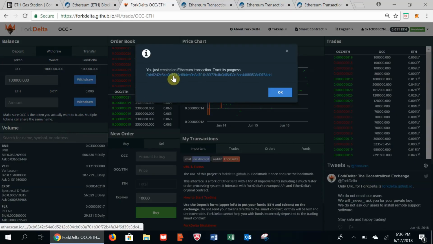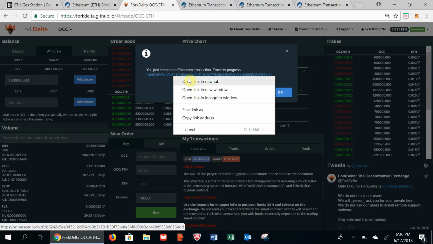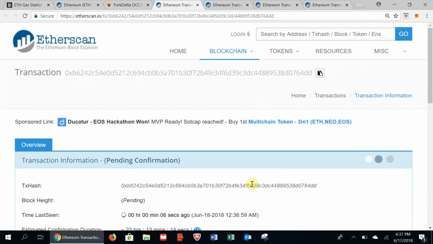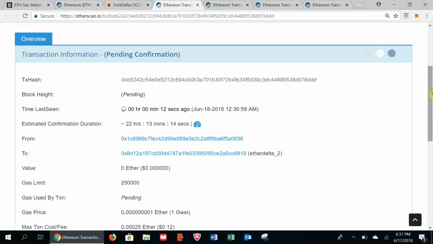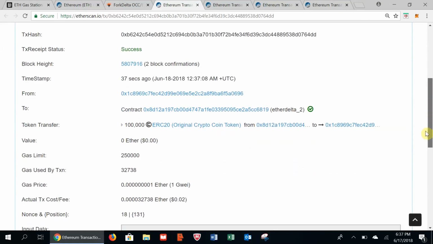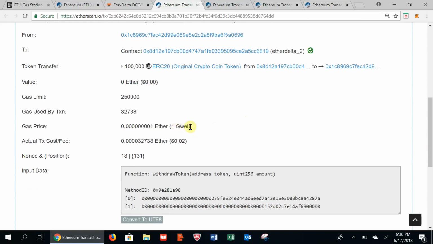Again, I've created another Ethereum transaction that I can right-click on and view on Etherscan to track the process. You can see here that the pending transaction is awaiting confirmation. And now you can see that that transaction was successfully processed. Again, for a gas price of 1 Gwei, and it cost 2 cents at the current price of Ether to move my OCC tokens from the Forkdelta smart contract back to my MetaMask wallet.